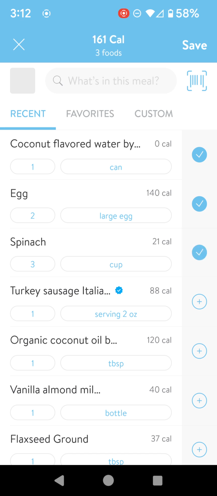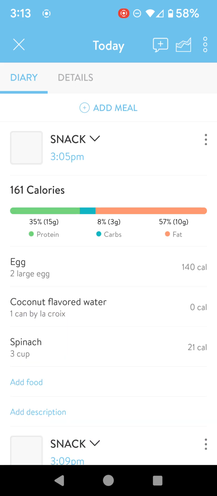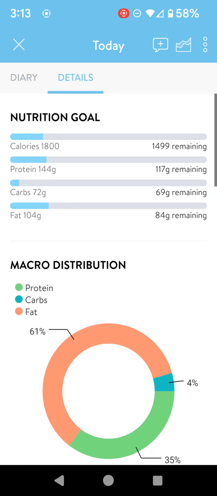As you can see, these are the 3 foods that we've added. Hit save at the top, and then it will show you this is your snack. This is what you've eaten. At any time you want to check to see where you're at, go to the details at the top, and this will tell you how many calories you have remaining, how much protein. So this is something to definitely pay attention to as you're tracking your food so you can make sure that you're hitting those goals. So if you're low in calories, you need to add a little bit more in the next couple meals to get those calories up.